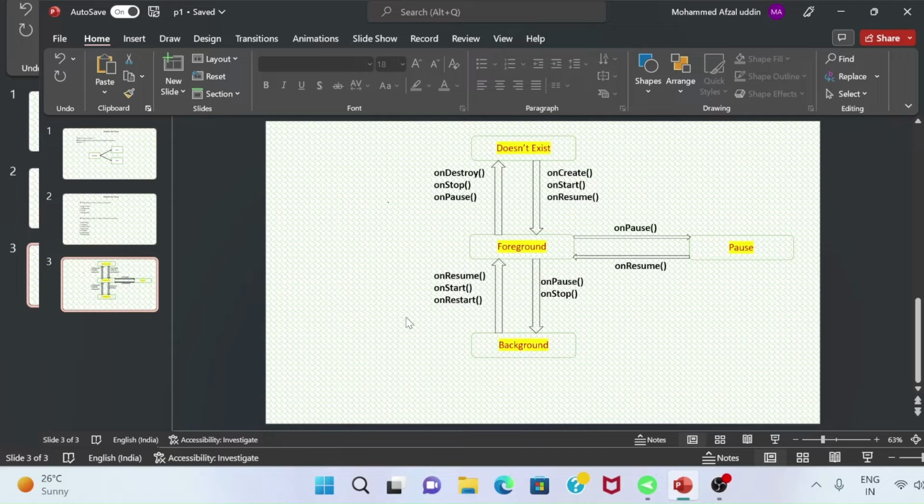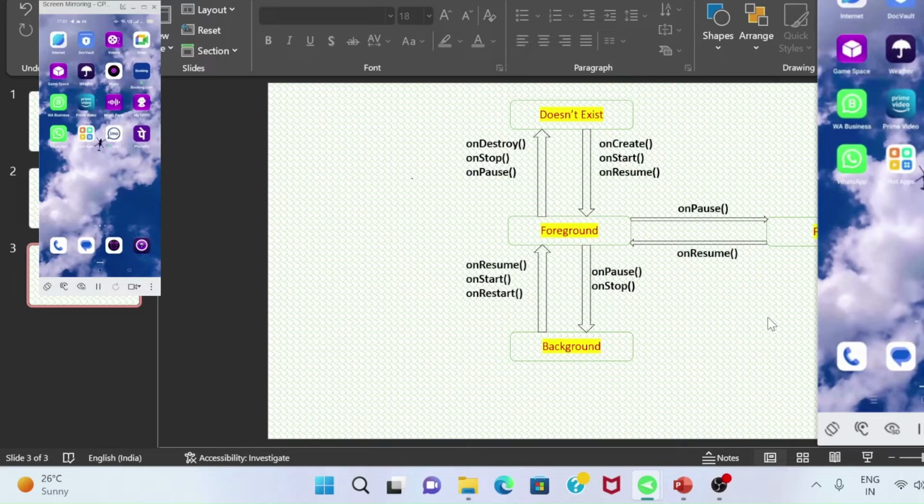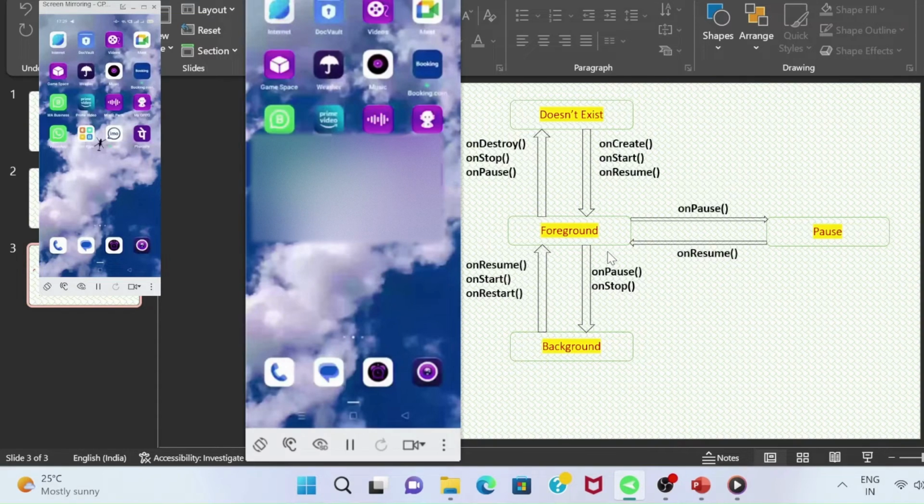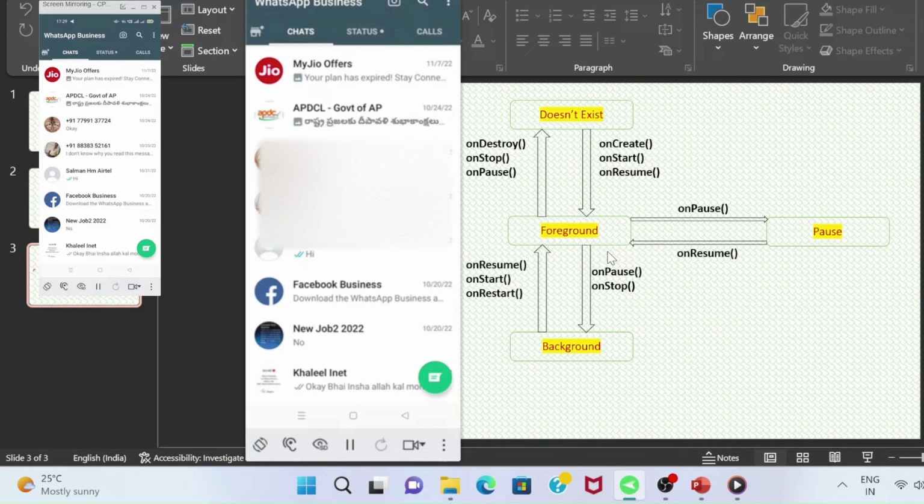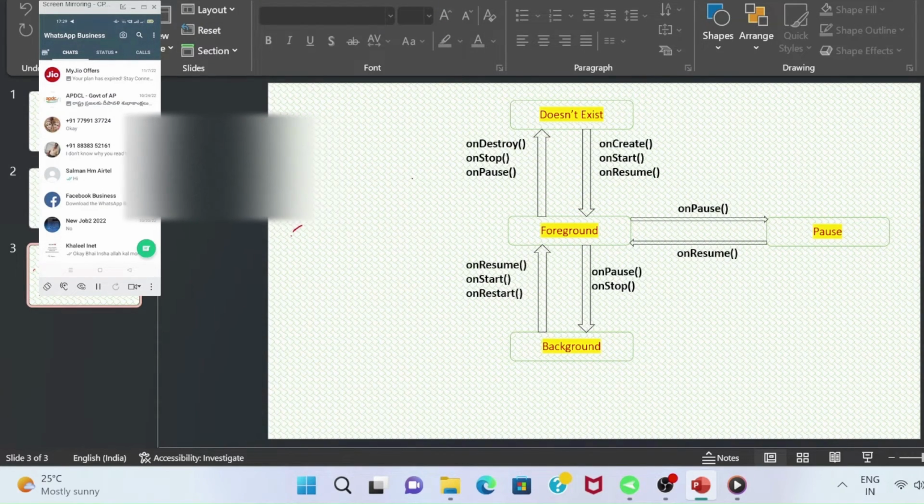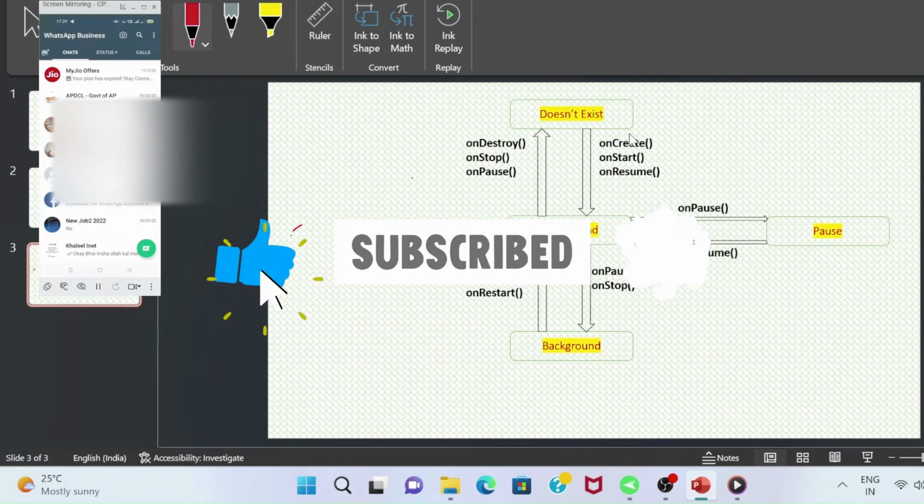So let's see one example. I'm connecting my mobile. I'm clicking one of the applications, like WhatsApp. From the does not exist state, it will come to the foreground state by calling three major methods: onCreate, onStart, onResume. As you can see, there is a list of chats. This is the first activity. From the does not exist state, it will come to the foreground state.